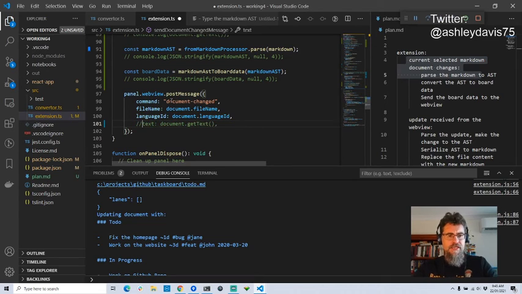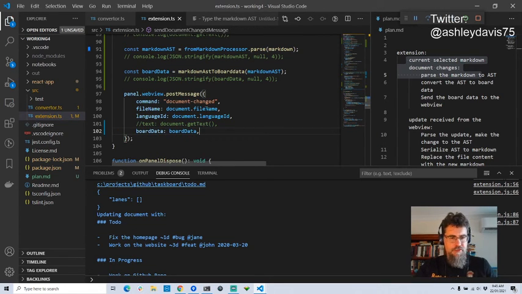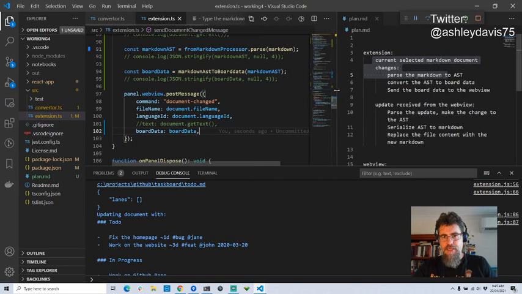So I'm going to get rid of this. I'm going to have something like board data here. Call it board data. And I'll pass through that board data. Obviously it's not working at the moment, but it will be working for the next session. So we're passing that through.